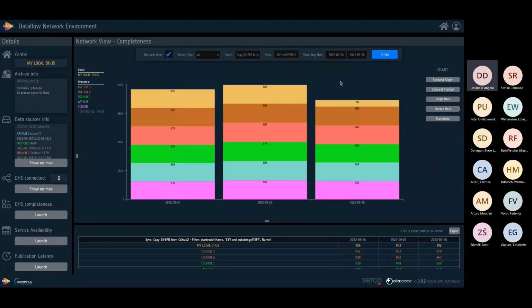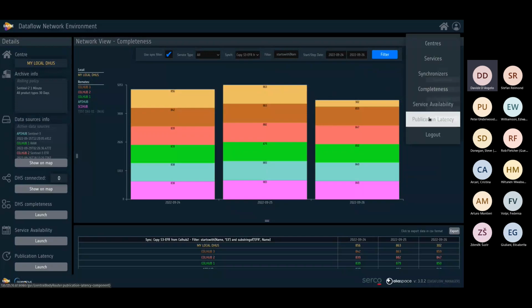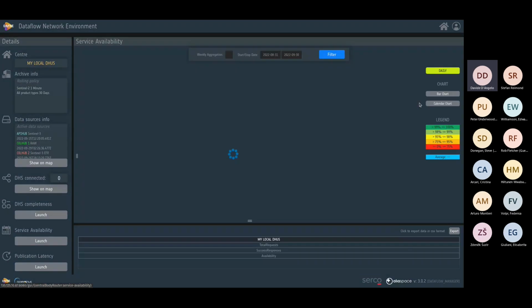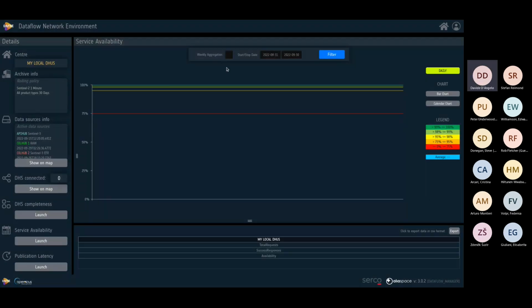Going on, another new feature which was requested by some users and that is now present both in the service availability and in the publication latency is the weekly aggregation of the data. When we go into the service availability page, for example, which displays the weekly or daily average of the local center front end or single instance availability, we see now a weekly aggregation checkbox. So normally, if it is unchecked, we can look for the availability over a period of 31 days inside a 90 days window, going back from today's date.